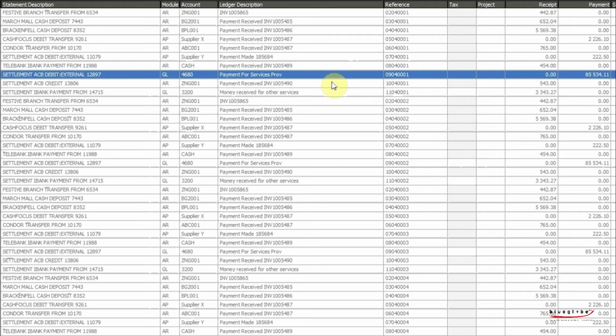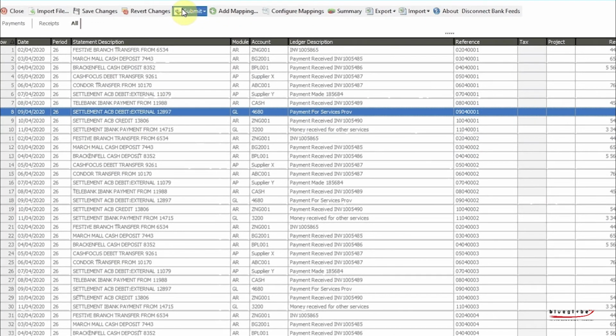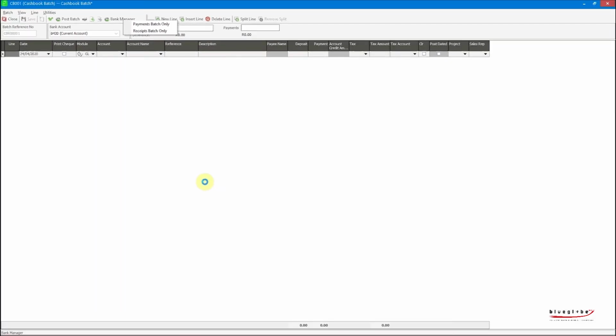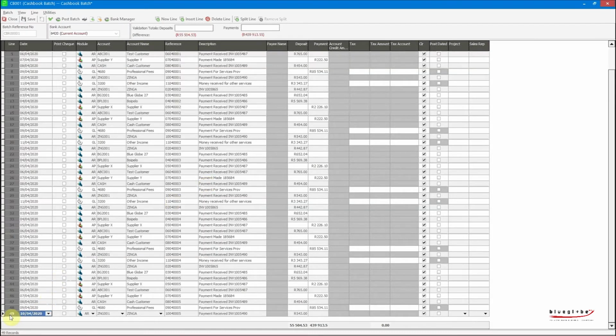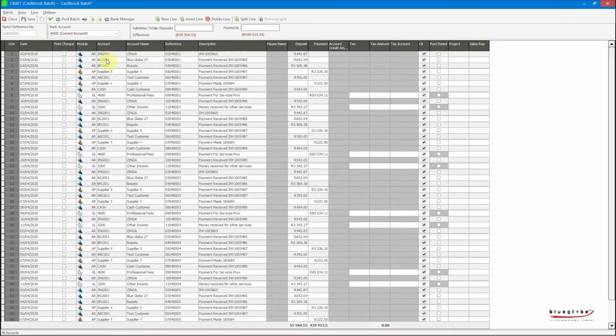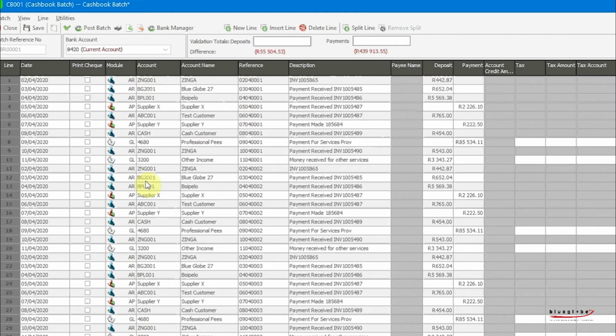different accounts. Once you're happy with everything, you'll just click on submit, because what this will do is it will take these transactions from the Bank Manager module and it will take them into your cash book. Submit. Then you'll see 49 transactions imported into your cash book, and you'll see these it will be allocated to the account, to the module, and the dates will be as per the bank statement dates.